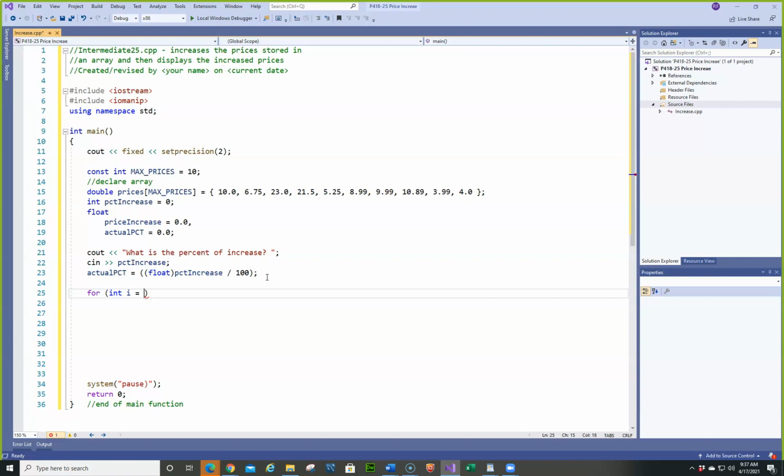Remember, arrays start at offset 0. That's why you need to start at 0. 0 is the first element. That's why you start at 0. I equals 0. I less than max prices. Why less than max prices? Because we're going to go from 0 to 9, not to 10. And then, of course, we're going to increment I.